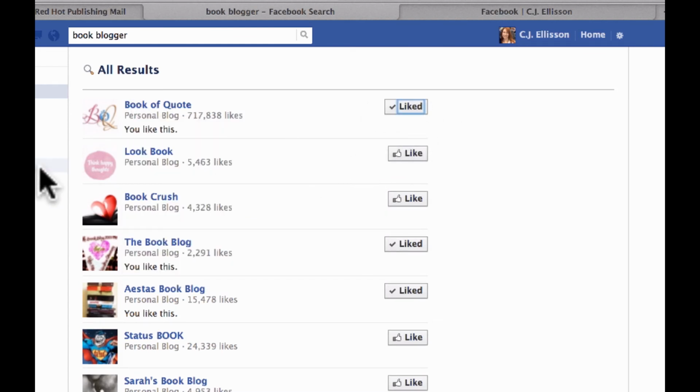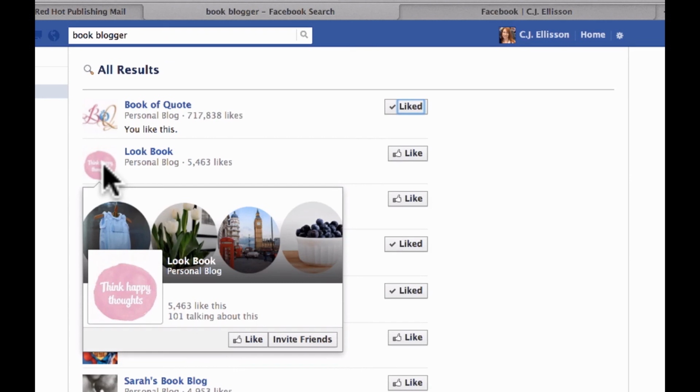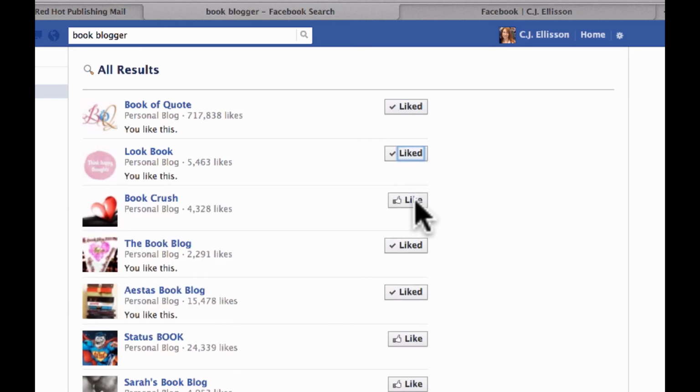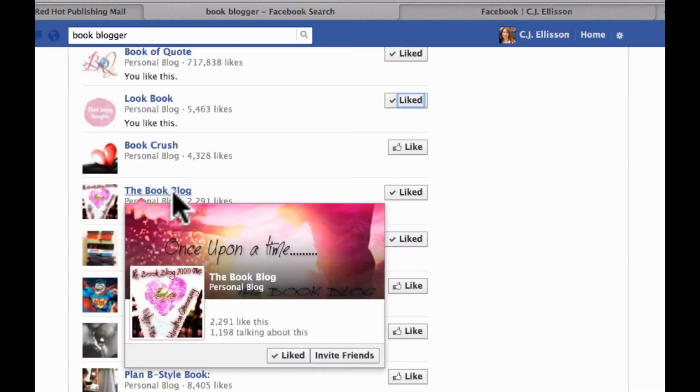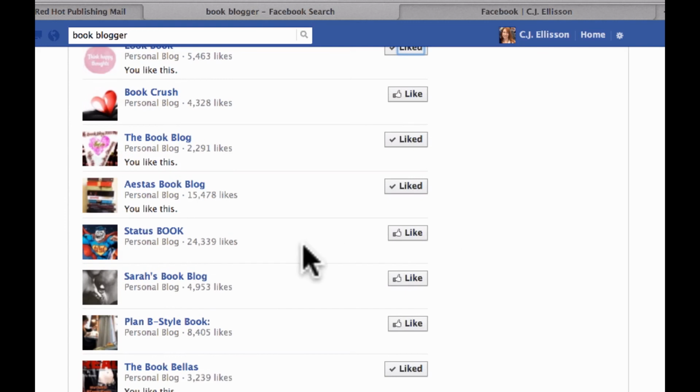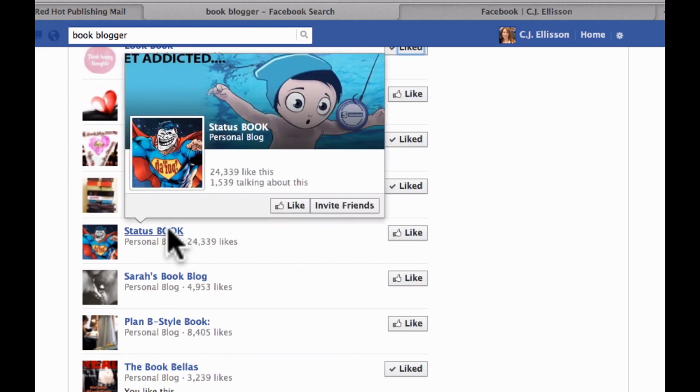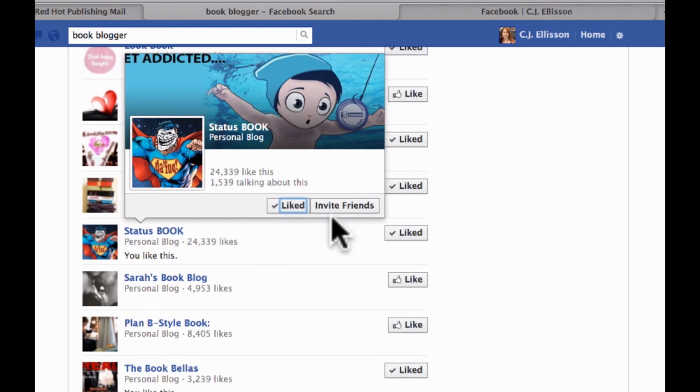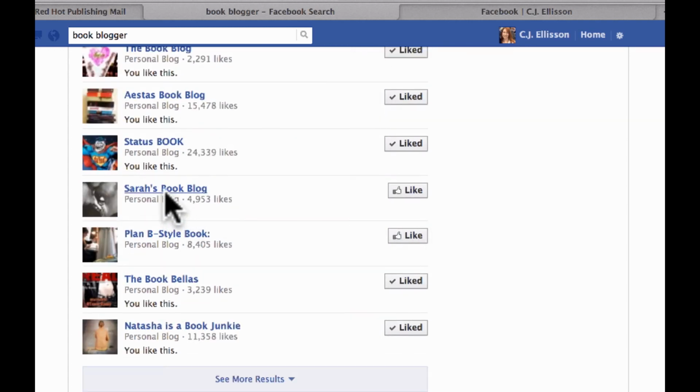The Lookbook. Alrighty. Book Crush. Definitely good. See here when I come on here, look down here, it tells me how many people are talking about it. That's how you know whether or not it's worth your time to try to solicit them. If they aren't active enough on Facebook to even have 10% of interaction, then they're probably not going to be able to help spread the word much on your books.